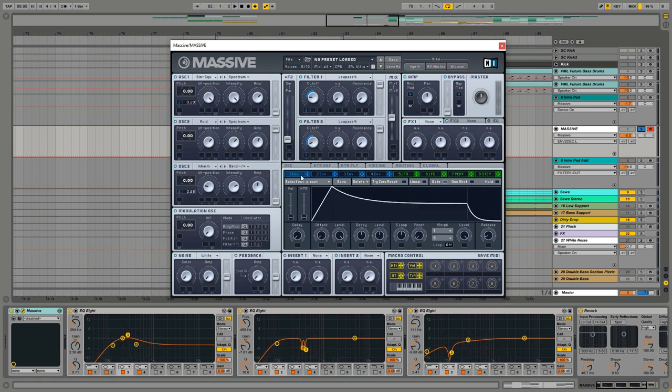So pretty nice. And we are also using the first envelope, and we are routing it to filter 2. And we are pitching it up to about 35. And we are taking a shorter attack.